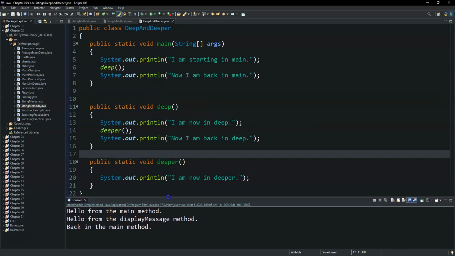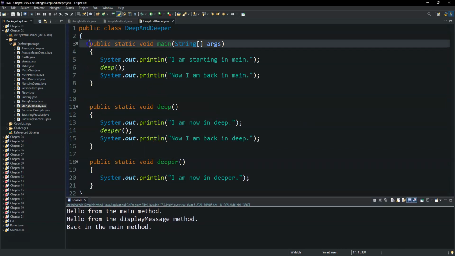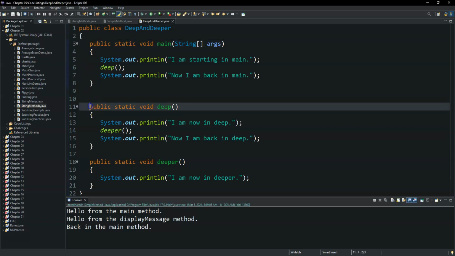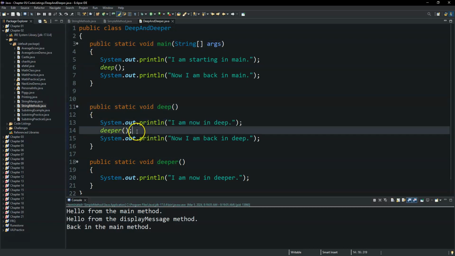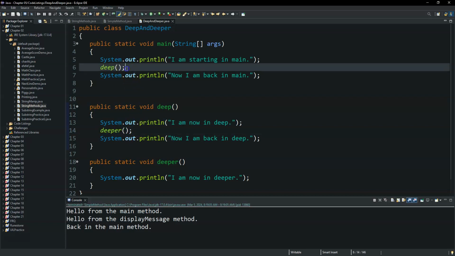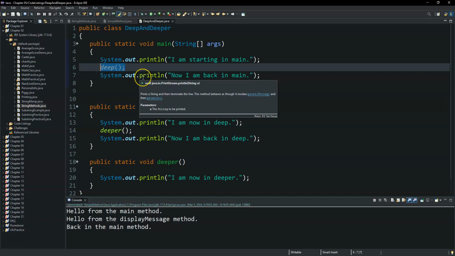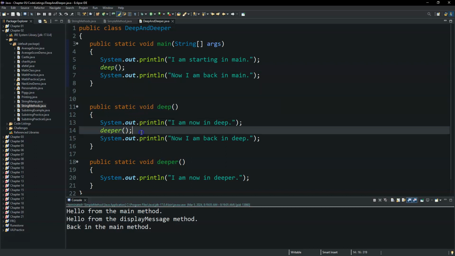With this one, we have three methods. We have the main method. We have one called deep that just prints some stuff, right? But I want you to bring your attention to the fact that we can call methods from inside methods. This is evident right here. This is the main method, and we're calling deep from it. So we're calling a method from within a method. But then here we're even going deeper. We're calling another method from inside this method that we created.